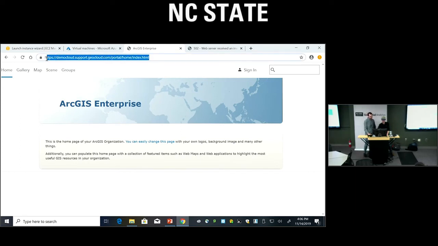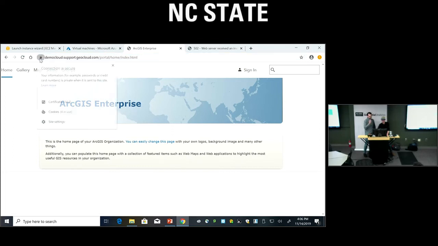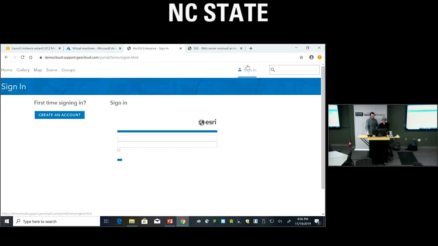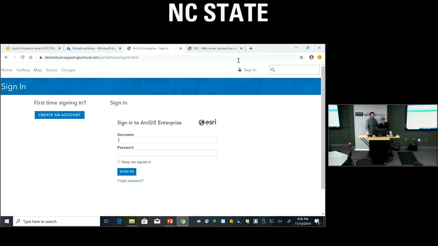All right, and this is it right here. democloud.support.geocloud.com. You can see it's got my valid certificate. There it is. That's my wildcard with a DigiCert certificate. So if you've never seen this before, it looks like this.